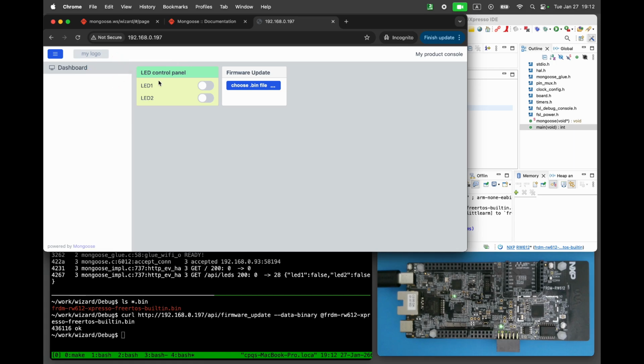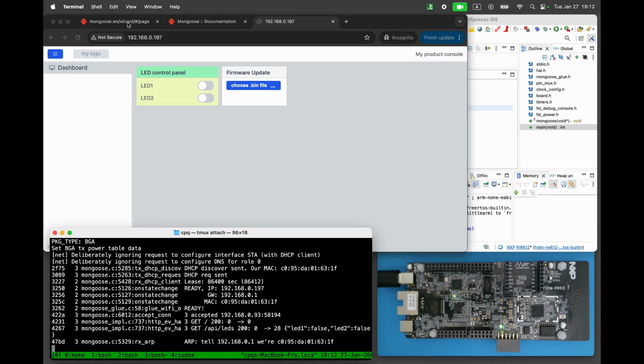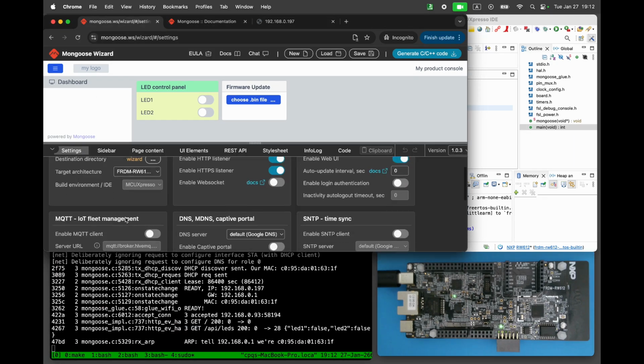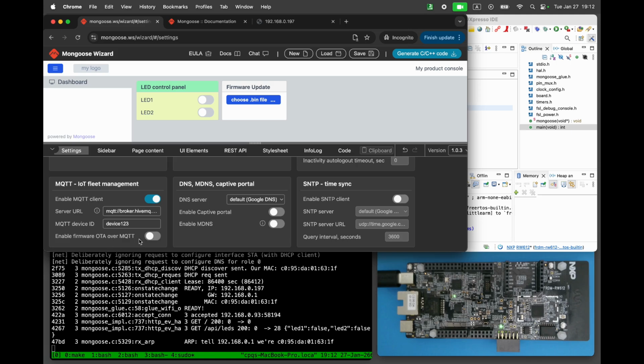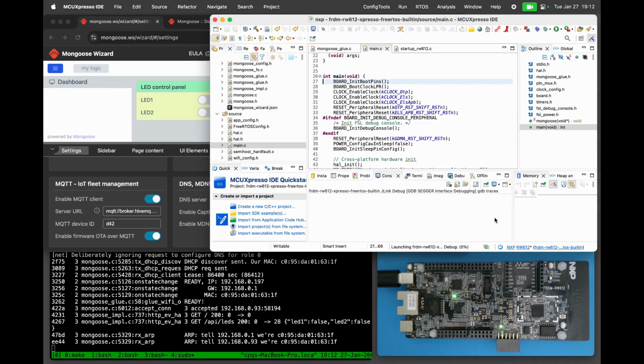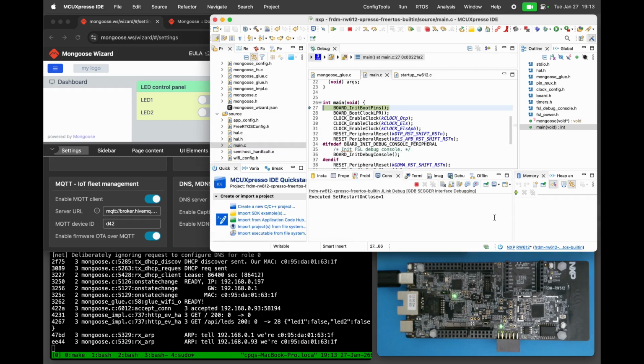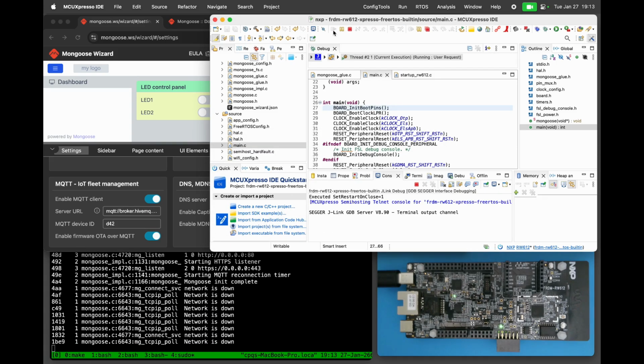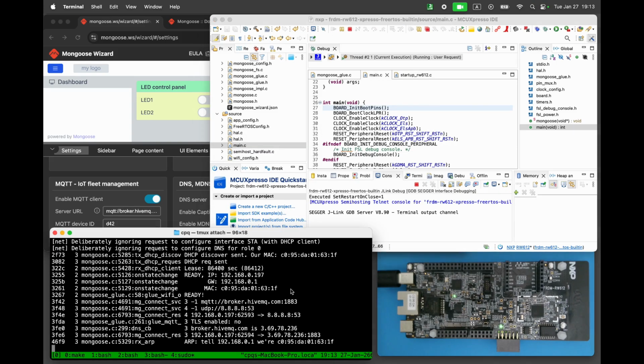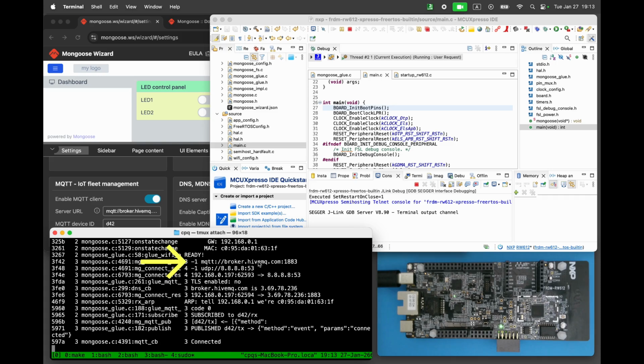We also can update the firmware via the cloud server. Go to Settings, enable MQTT, and enable firmware OTA over MQTT. Set the device ID to something unique, for example D42. Click Generate. Rebuild and reflash the project. Now you can see in the logs that the device has connected to the public HiveMQ MQTT server.